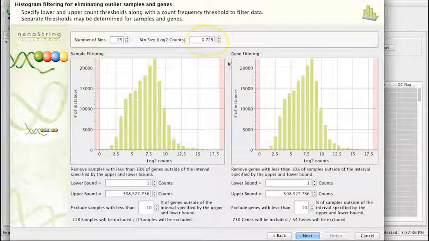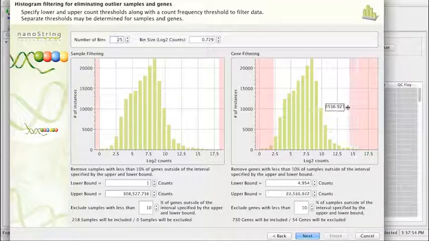The graph on the right is for gene filtering and displays log2 counts on the x-axis and number of genes on the y-axis. You can use the following functions to remove outliers. You can move the slider bars to the right or left to select which genes per sample to be included. As you do this, the number of genes included and excluded will be dynamically updated at the bottom. You can edit the bounds manually.